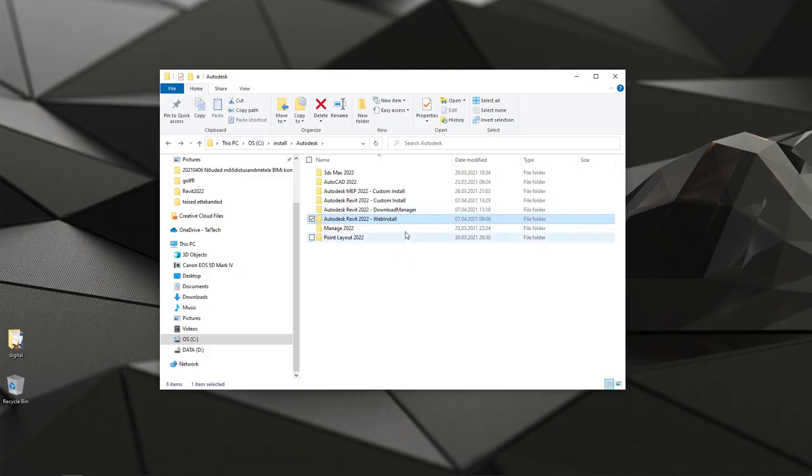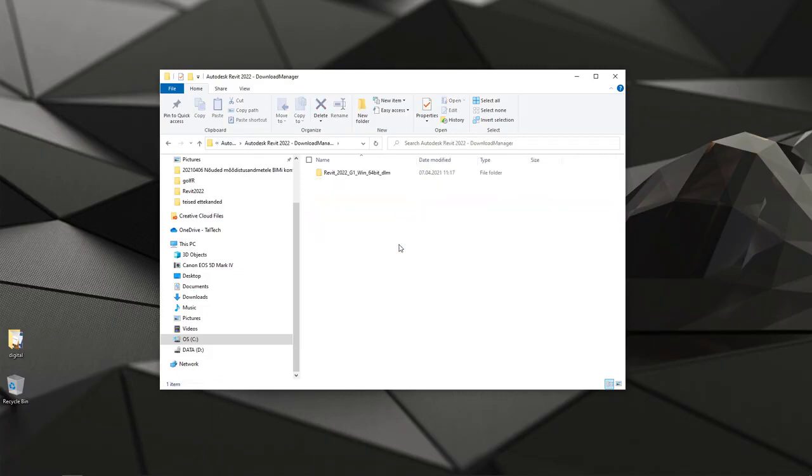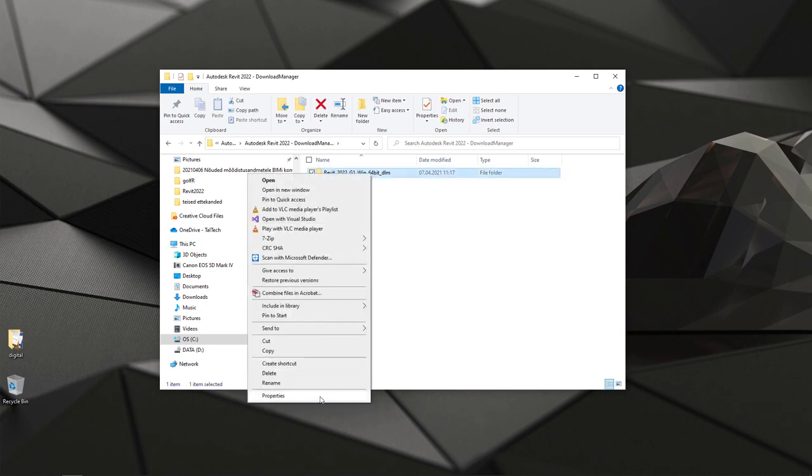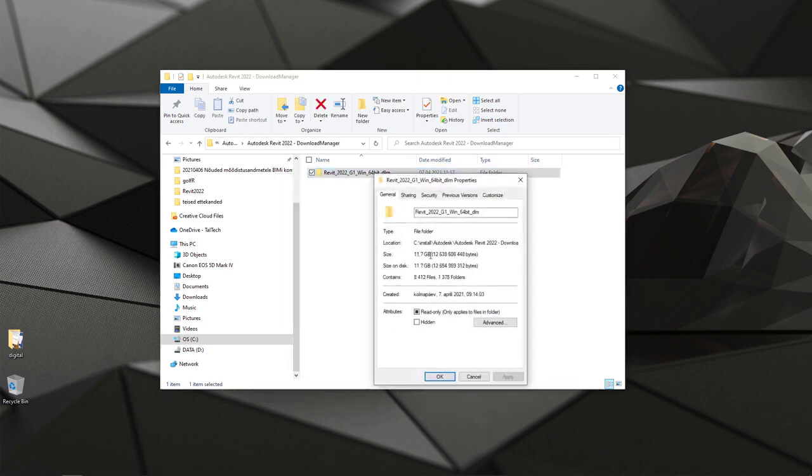Now the second option was Download Manager. And in here, as I said, we actually download all the files first. And because of that, this folder is usually larger. For example, in my case, it is about 12 gigabytes. The only difference in here is that it doesn't have all those plugins that were available at the time when you downloaded it. So you have to install those plugins separately.